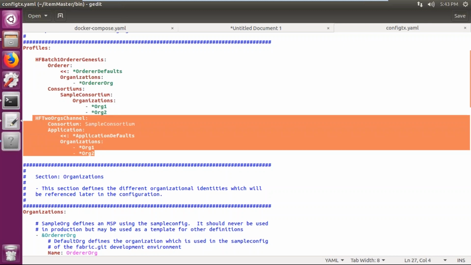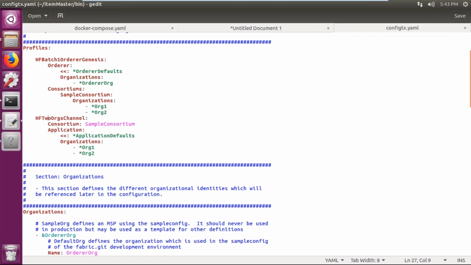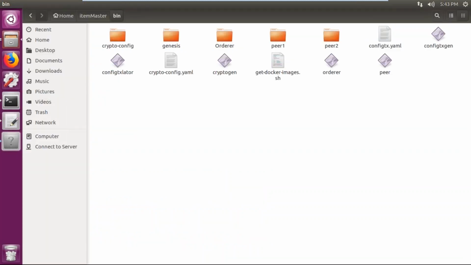Okay, so let's create this. Let's create the channel transaction block.